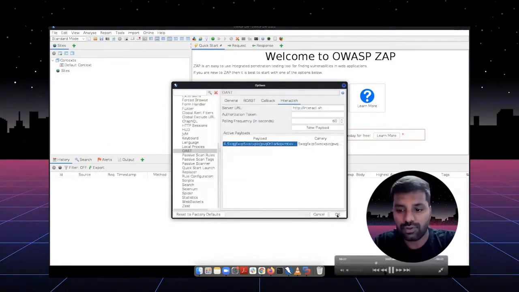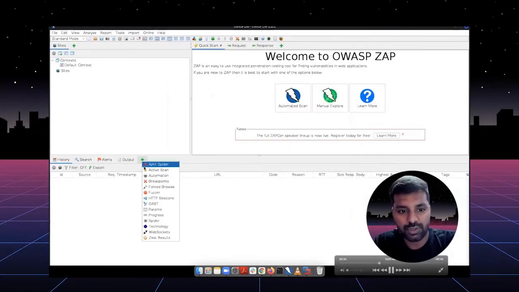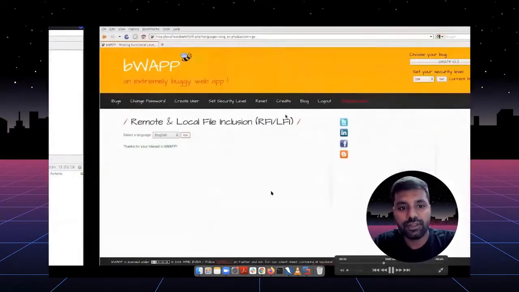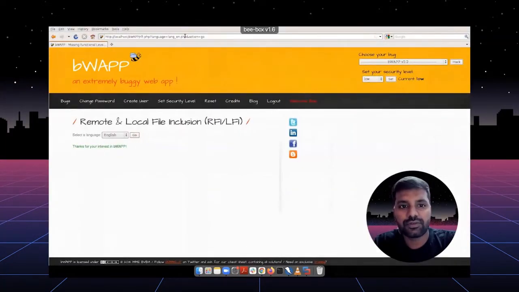So I will go to the demo application and show you what happens. Before that, you can see here now Interactsh is running. This is green. I don't have a BOAST server registered, so it is gray, right? So this is a very vulnerable web application.